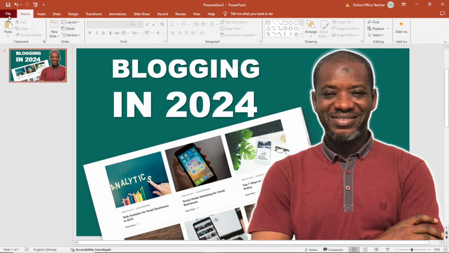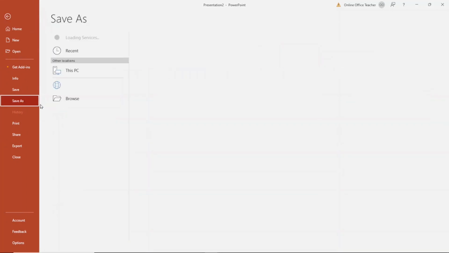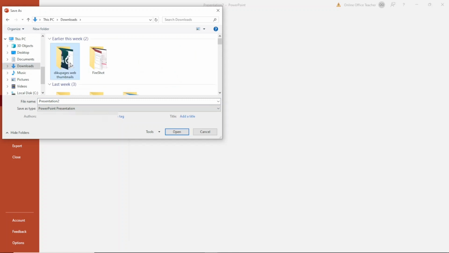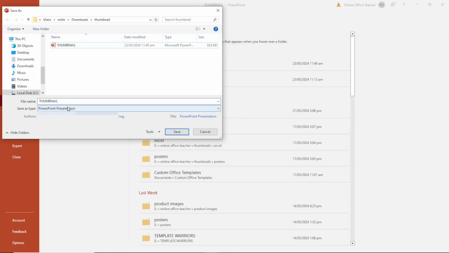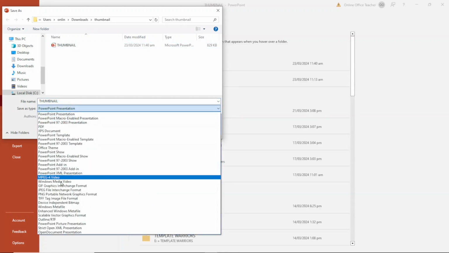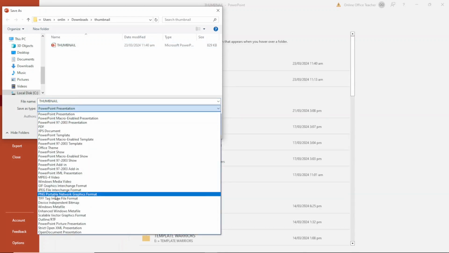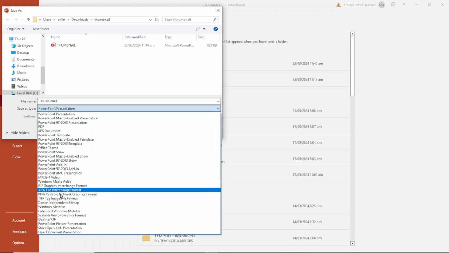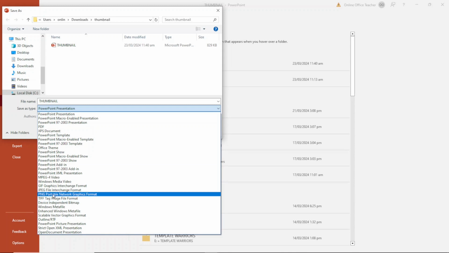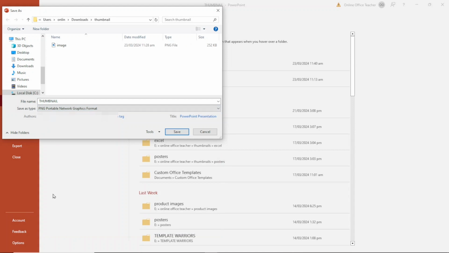So I go over to File, Save As. I click on Browse. I'll take it to my Downloads, this folder. I can give it whatever name I want. Under Save As type, I drop down the arrow. I can either use JPEG or PNG. Either way, they will all take you to the same place. For this demonstration, I'll use PNG. Then I'll go ahead and click on Save.